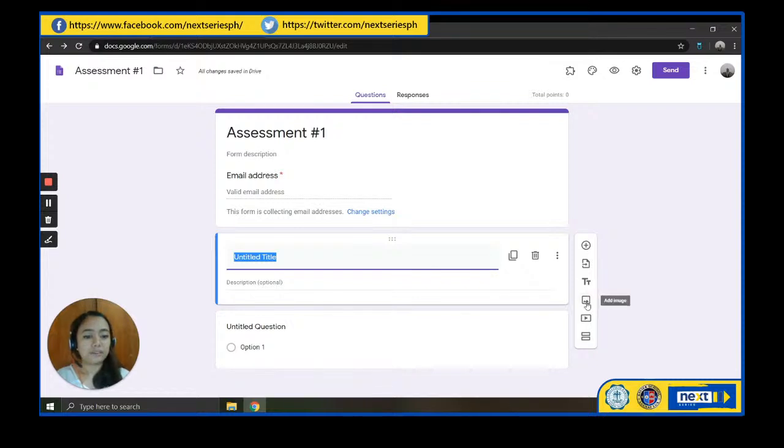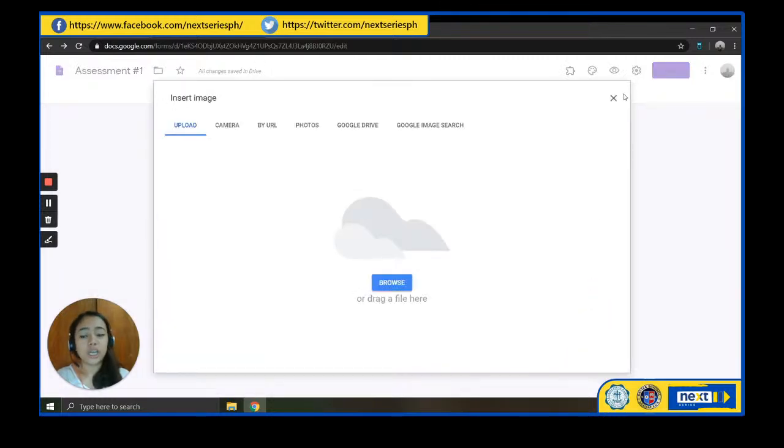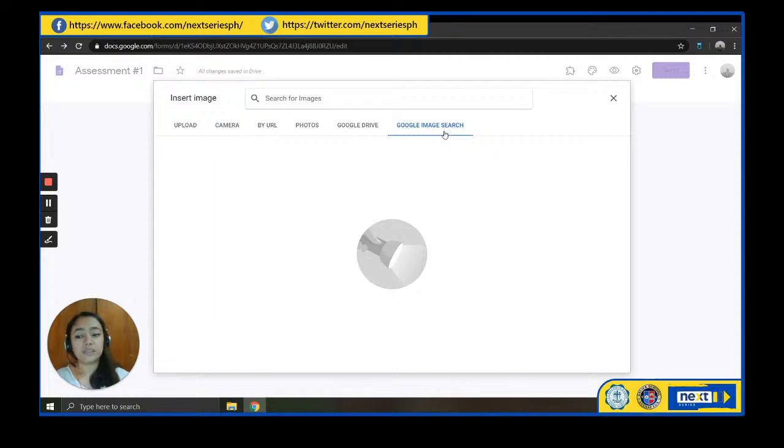Then we also have an add image here. As I mentioned earlier, for example in mathematics, if you want to insert an image of your equations, that's possible. You can also look for images in your photos folder, in your Google Drive, or search for images in Google.